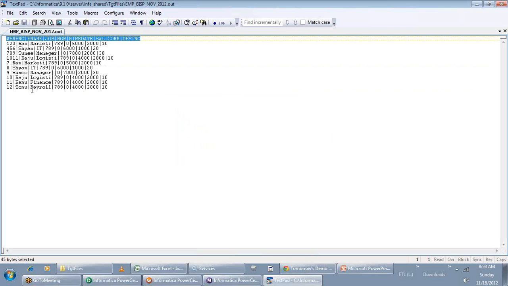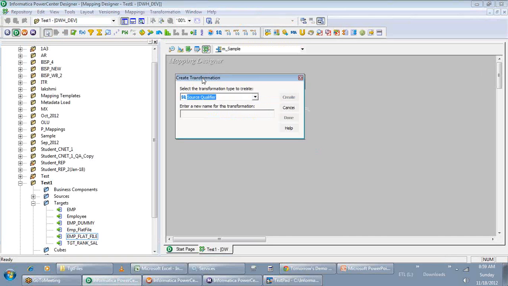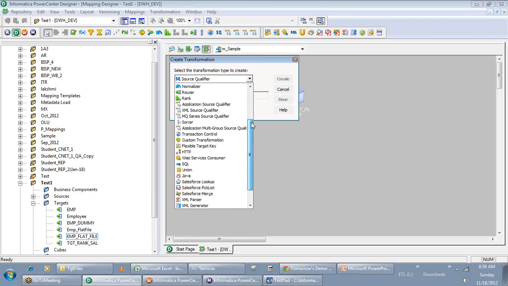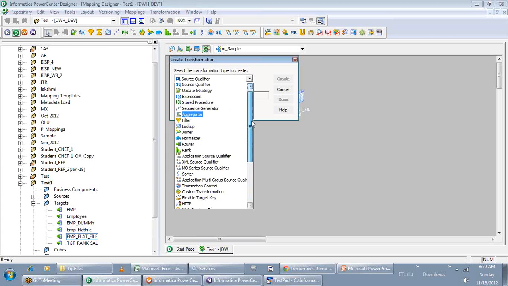We can do it the other way also, and you can use various transformations to convert your data. Now let me just give you a glimpse of the list of transformations we have. These are the whole list of transformations which you can use for various purposes. Source qualifier is the first. We'll deal with most of them here.